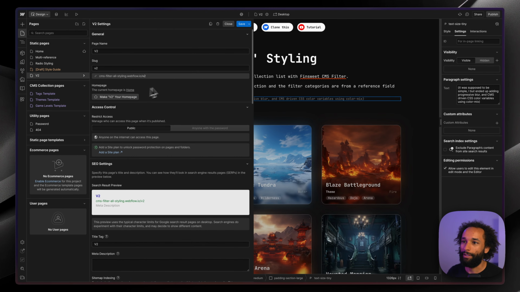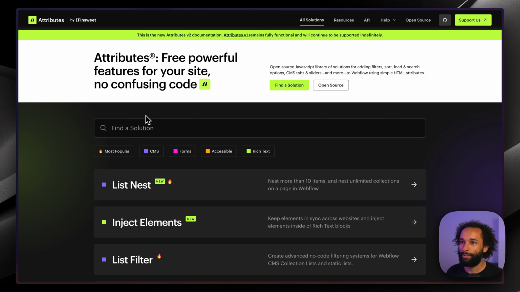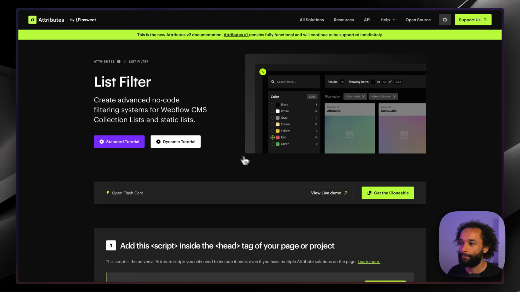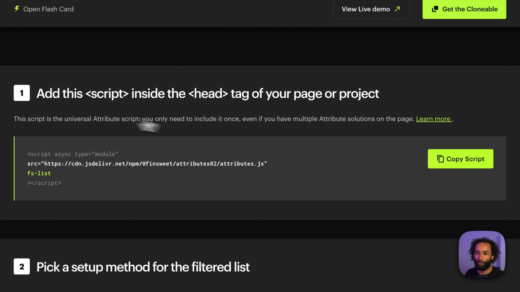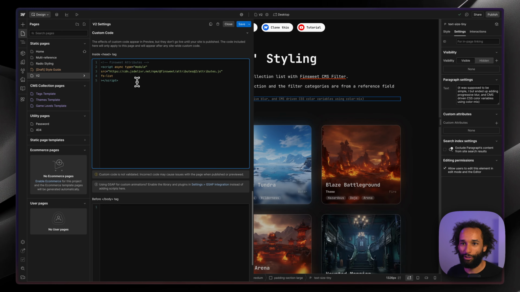First thing we want to do, as always, is add the script tag. So let's go to finsweet.com/attributes and find the list filter solution. And then we have the first step, add the script into the head tag of the project. We copy this and we add it in the head tag of the project.